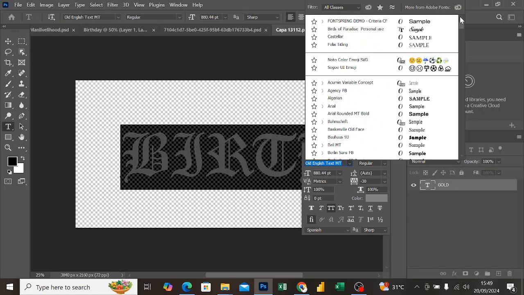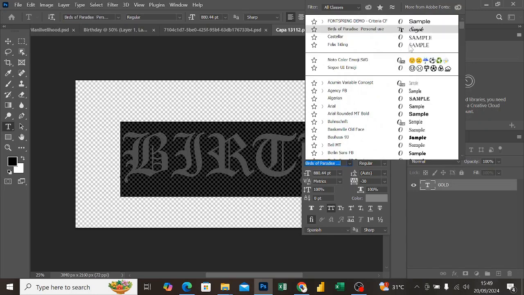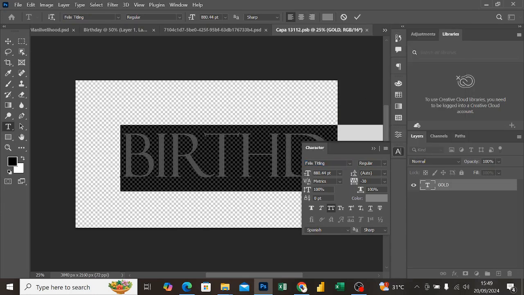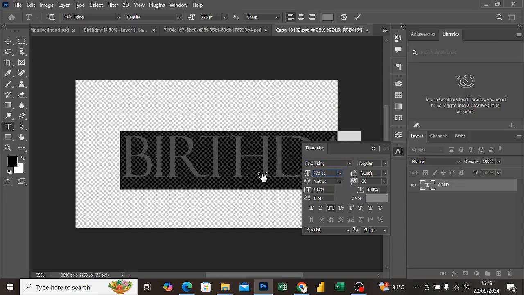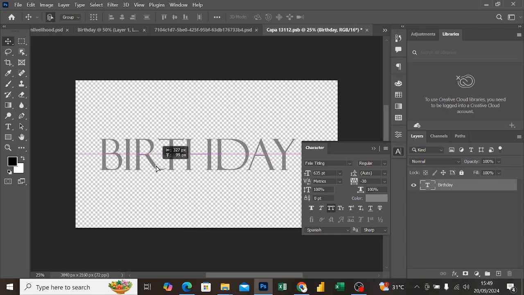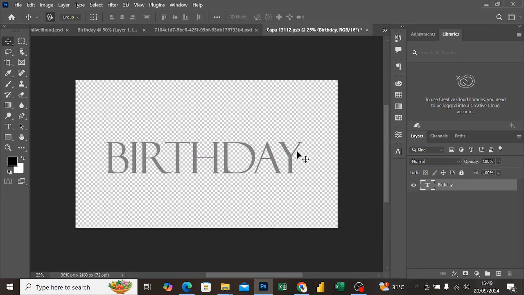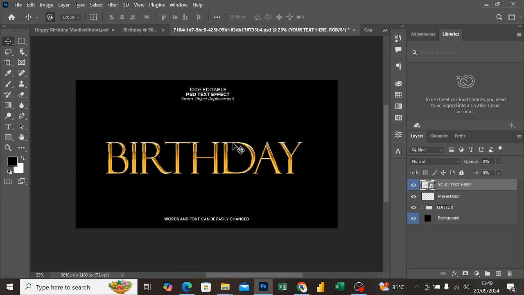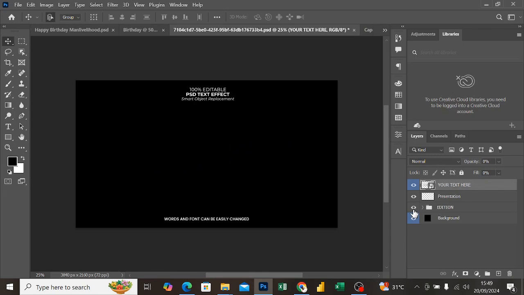I think I'm using Felix Titling. It's a default font, so you don't need to download it. Just put it there. Then click save, Control S. When you save it, it automatically reflects on the original file. So just go to the previous tab. That's this one, and then you see your design, but the design is in this edition.